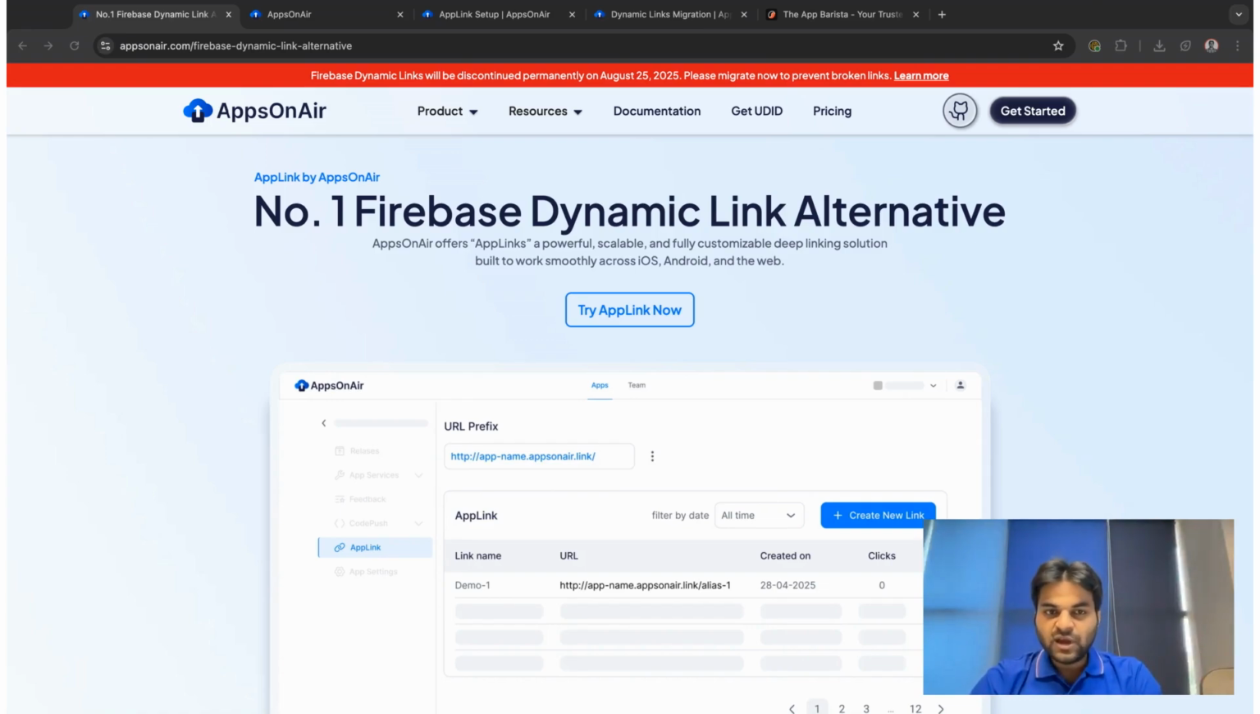If you are using Firebase Dynamic Link, you have 18 days left before the shutdown forever. But don't panic. I've got a perfect solution.